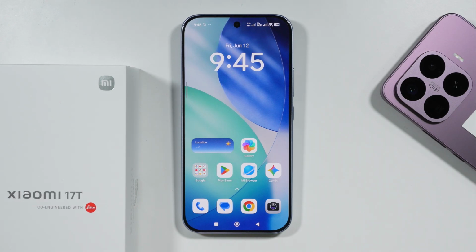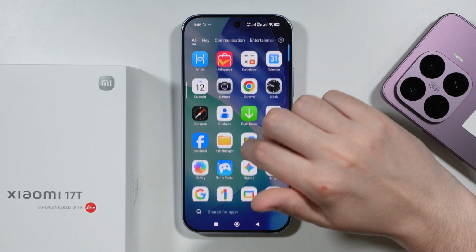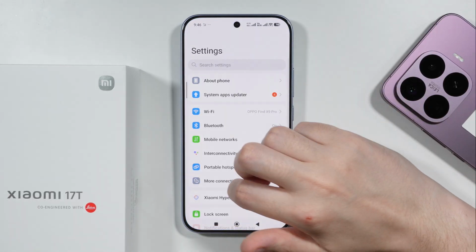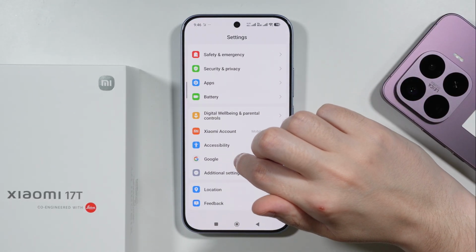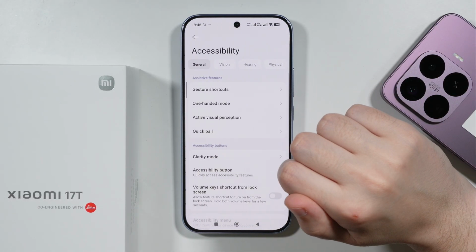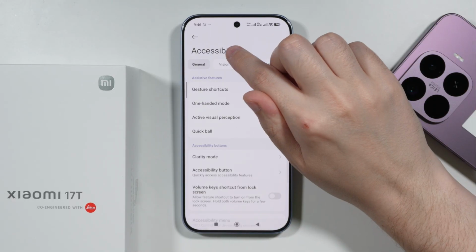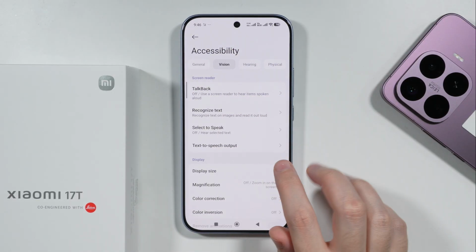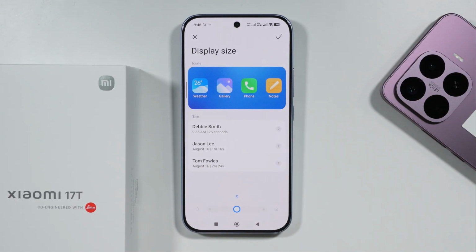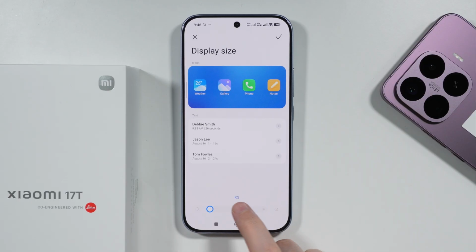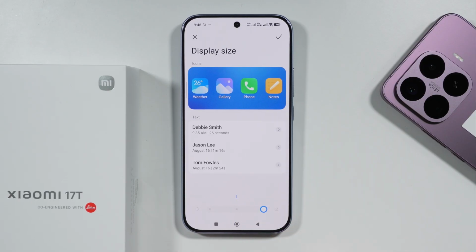To change DPI settings on the Xiaomi 17T or 17T Pro, first of all we can open settings. Now over here in settings we should be able to scroll down and open accessibility. In accessibility we're gonna switch to vision, and then in here we have the display size option, and this is where we can change the DPI setting. So we have extra small size, small and large.